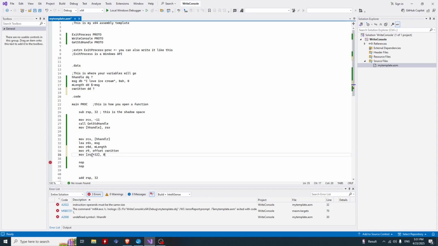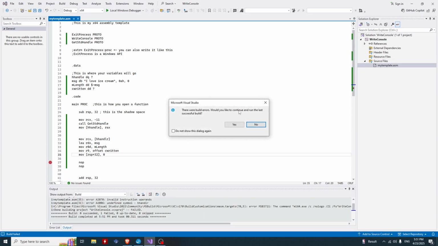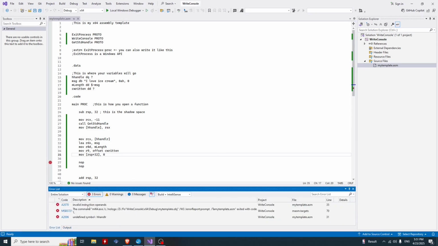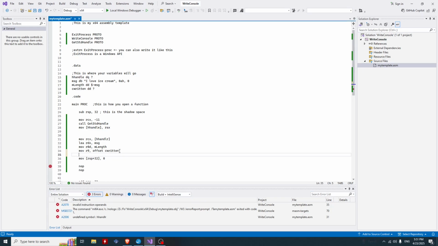Now if you try to do 0 right here, it's not going to work. It's going to say invalid instruction operands. So what you have to do is first move it into a register, and you can use any register, just don't use one of these registers because they have to be sent to the function. I'm just going to use, because I feel like it, R14. So I'm going to move 0 into R14, and then I'm going to move that into RSP plus 32. Now we're done pretty much. Now we have to use call WriteConsole, and this should work.